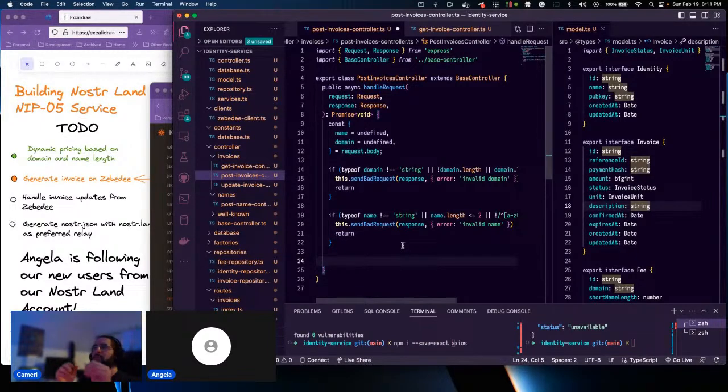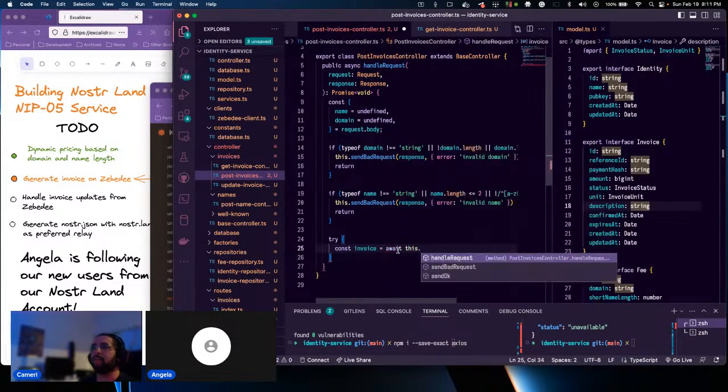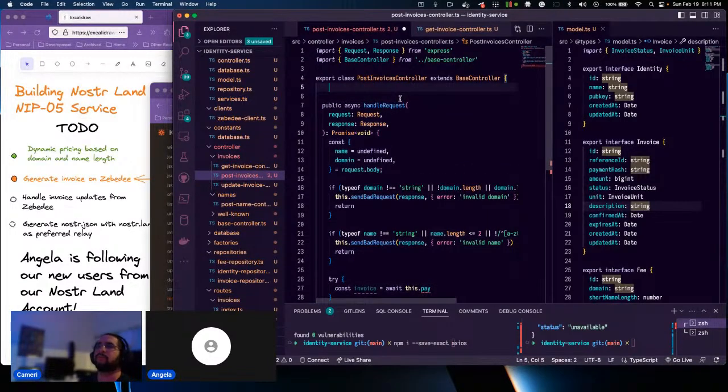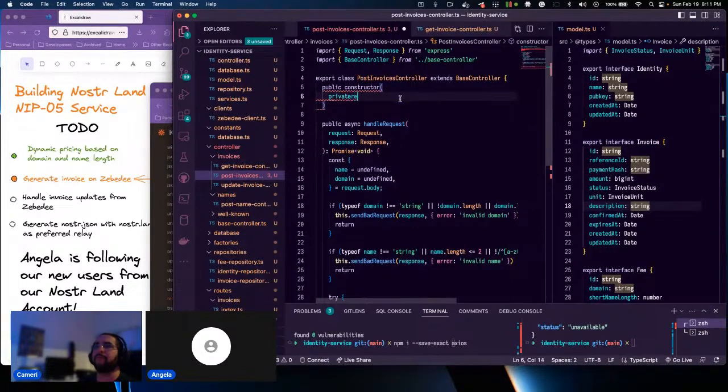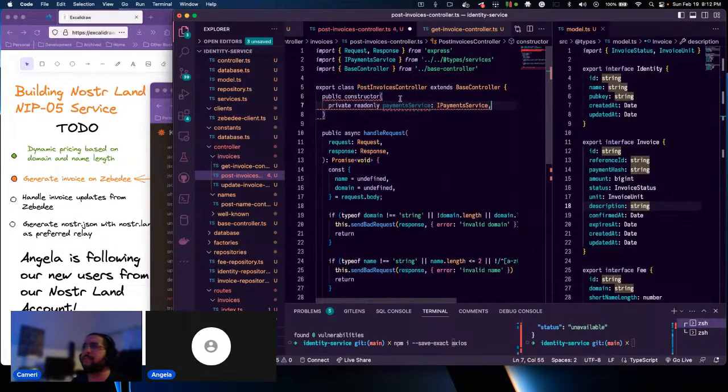All right, so now that we've validated those two fields, we can go ahead and create an invoice on CBD. So I will save the invoice in this variable invoice, and then call the payment. Okay, so I need to inject the payment service to the post invoices controller. So I'm gonna do that now. Public constructor, private readonly payments service, and then I have to use the payment service interface to do this.